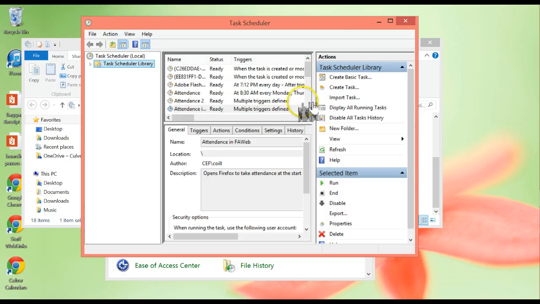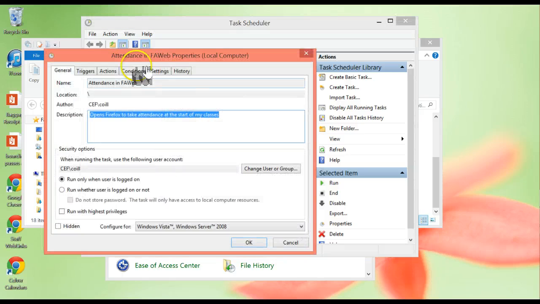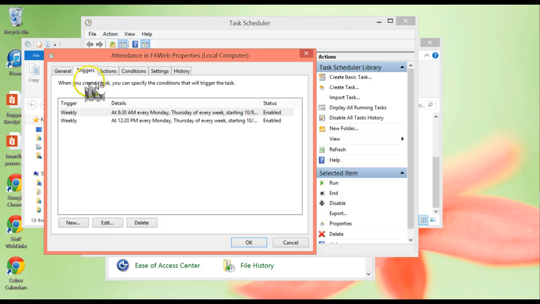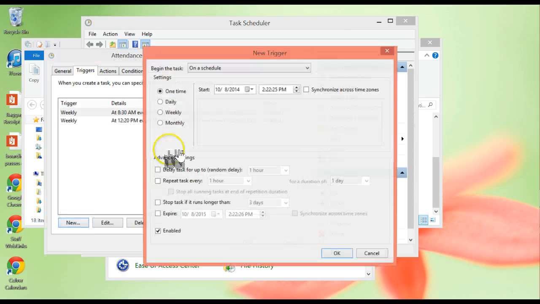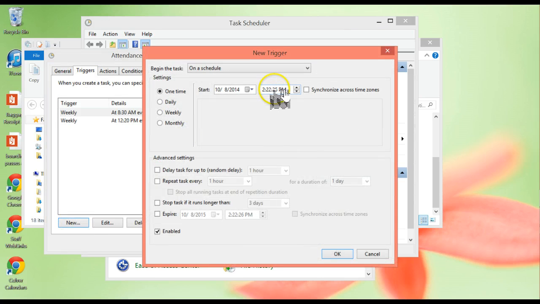Okay. So now I've got this task. In order to show you what this looks like, I'm going to go ahead and double click, which is what you can do if you forget to add something or you want to change something, like if the term changes. I'm going to go to triggers. I'm going to add a new trigger. I'm going to start that new trigger about 30 seconds from now.